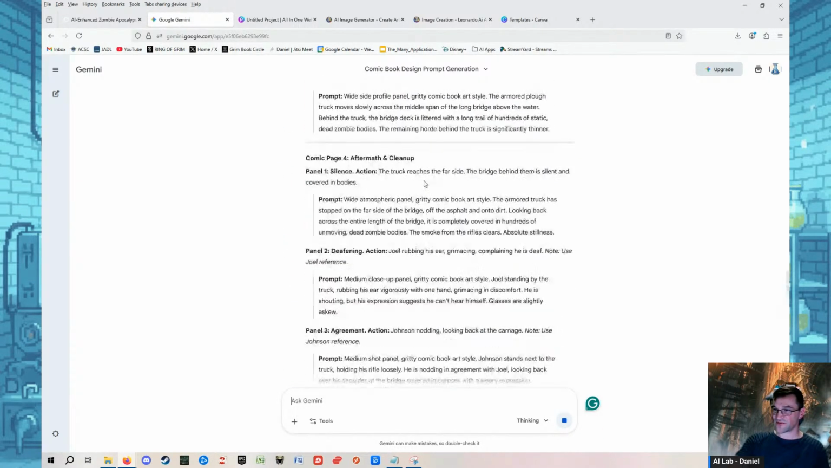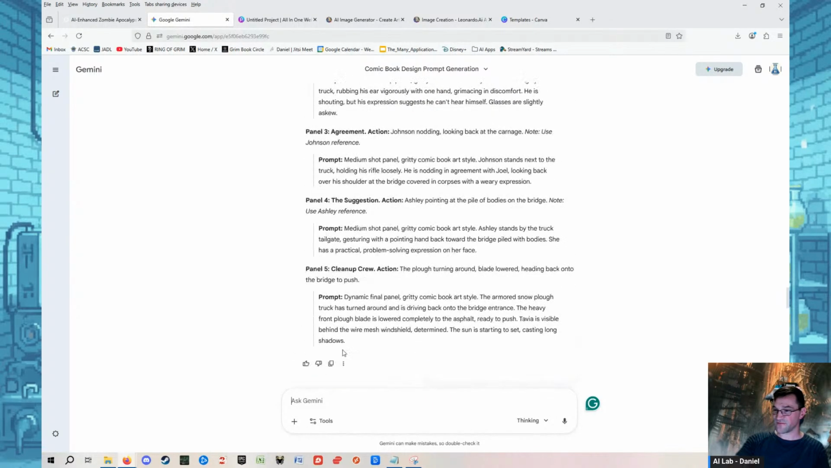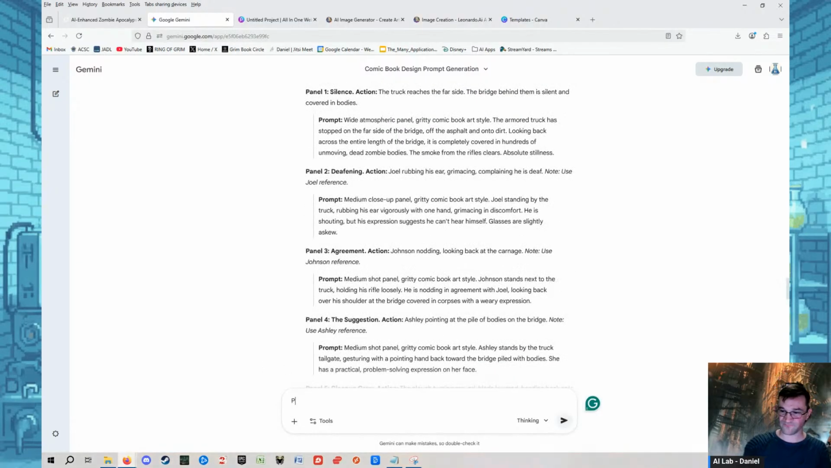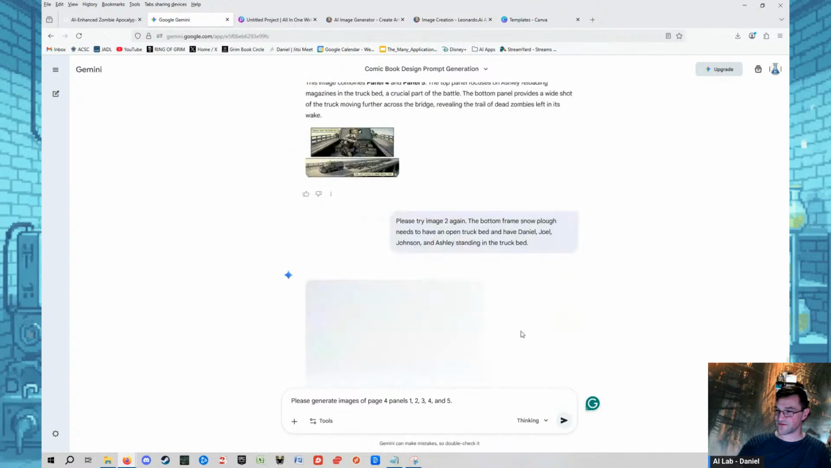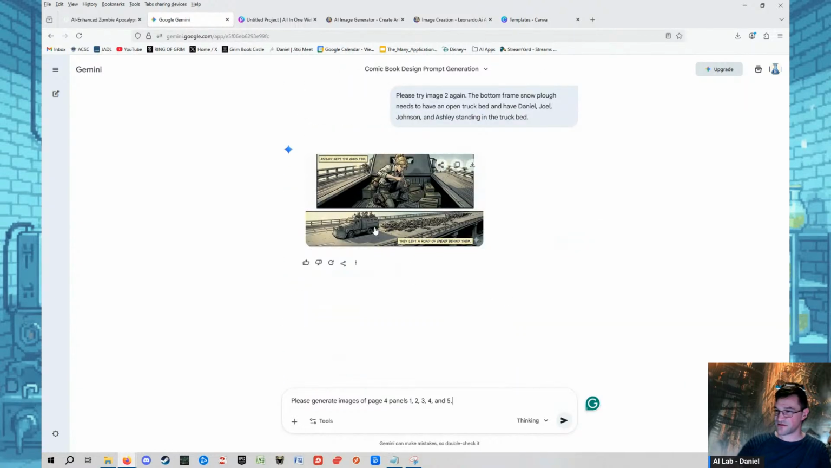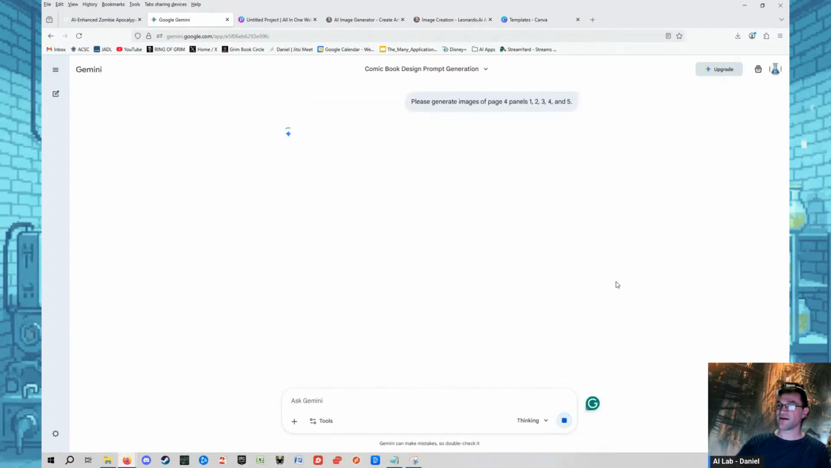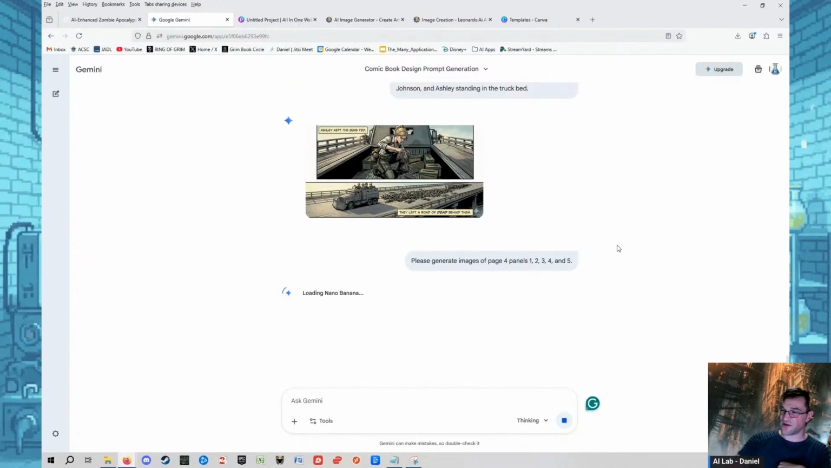So let's go back to the prompts. So page 4, aftermath and cleanup. Panels 1 through 5. All right. All right, sweet. So after it's done, okay. All right, that came out even weirder, but all right. So let's go ahead and just submit this one and have it try and generate images for page 4, panels 1 through 5.